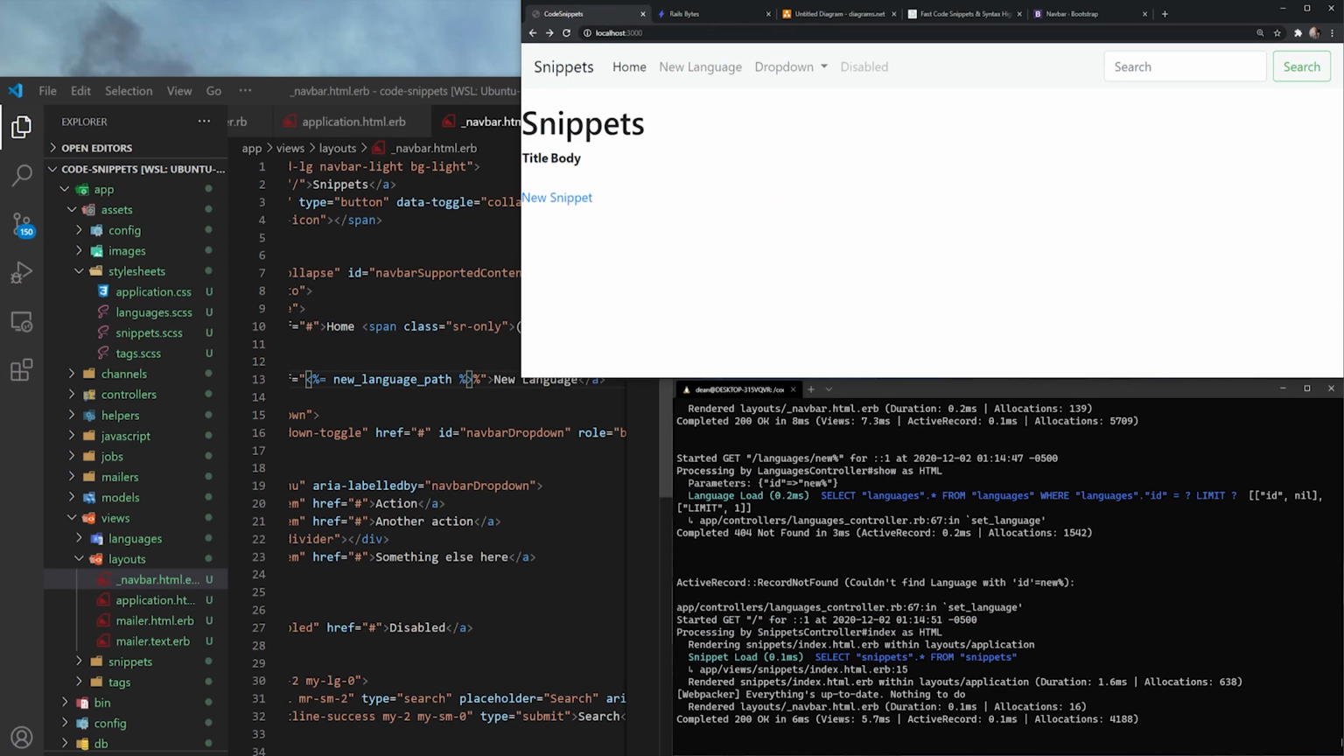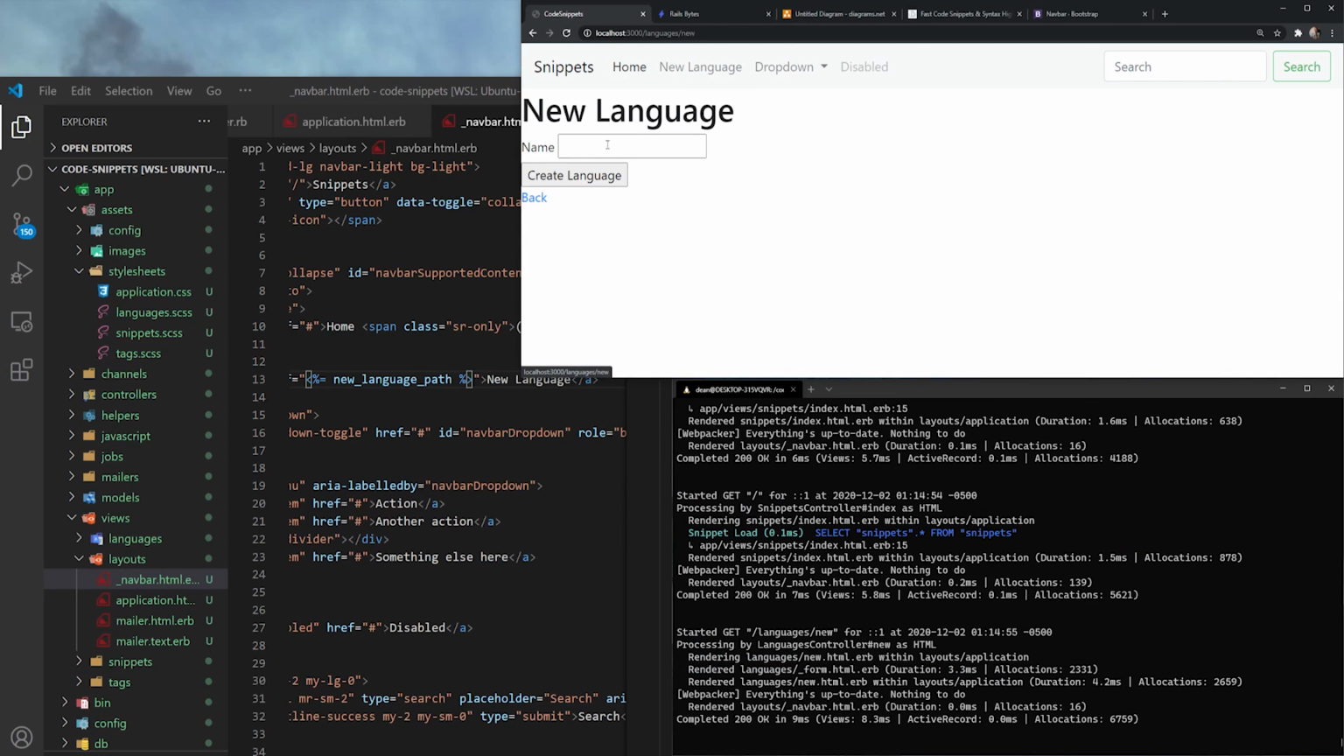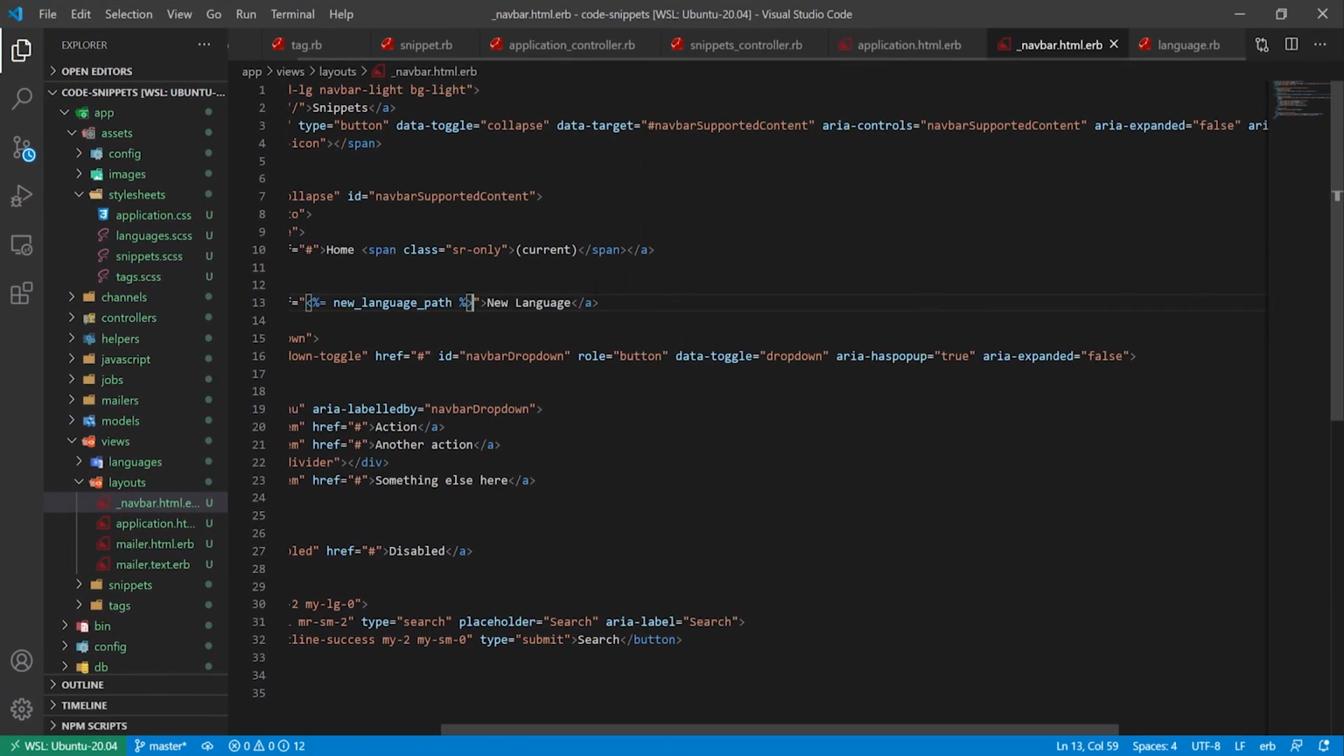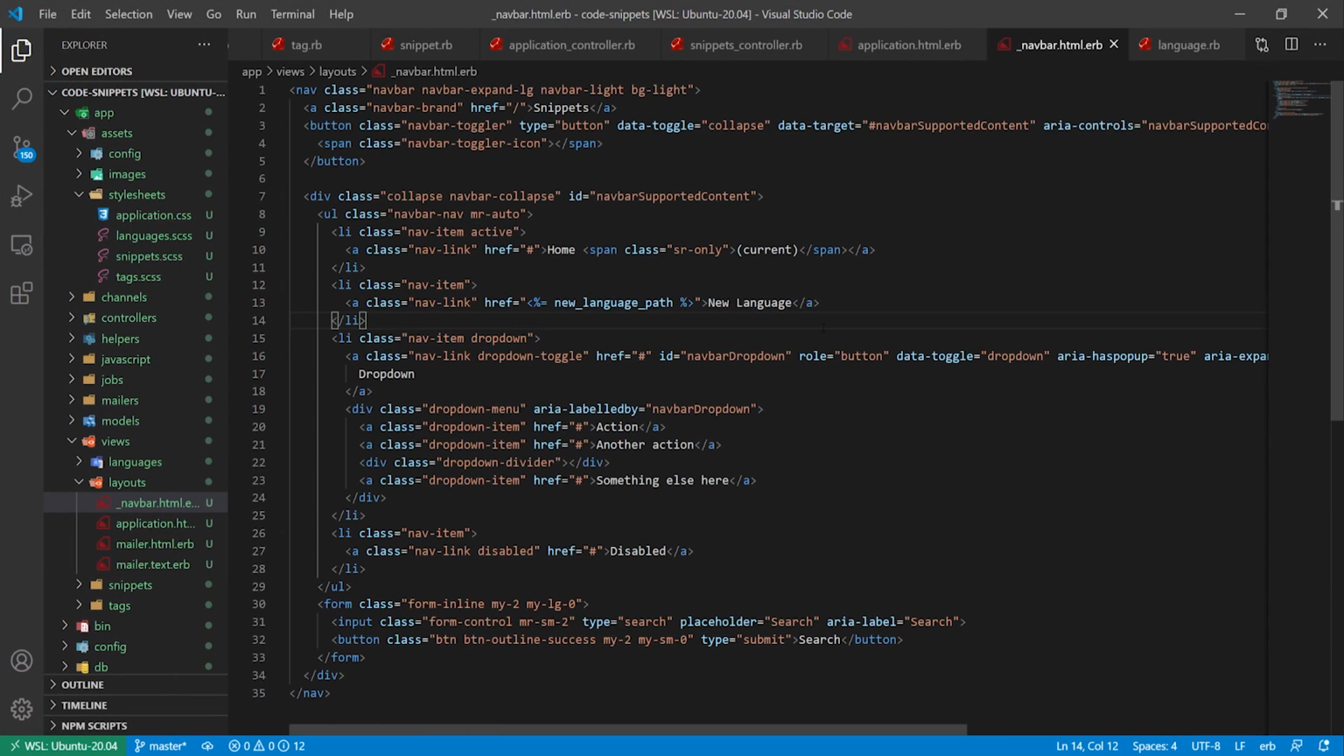Of course, you need to make sure you get rid of this extra % symbol here. So now if you click it, it takes you to the new language. That's cool. This will take you to the home. So that is one thing you can consider here. I will remove this though, and I'll leave this as an exercise to the viewer if you want to change that.